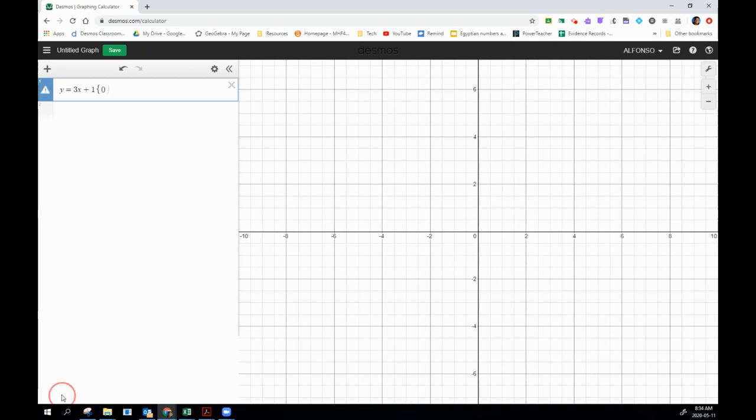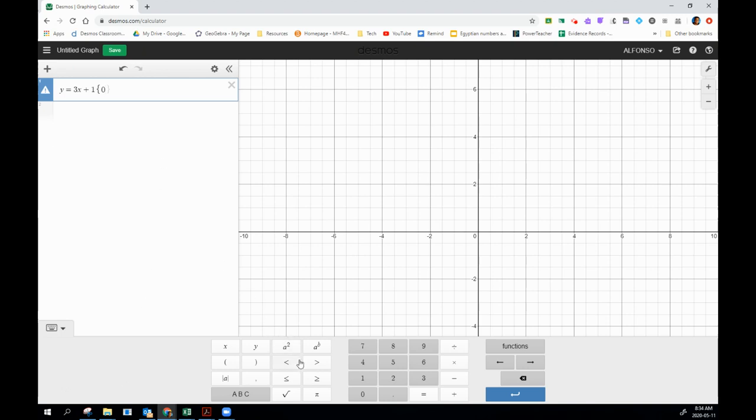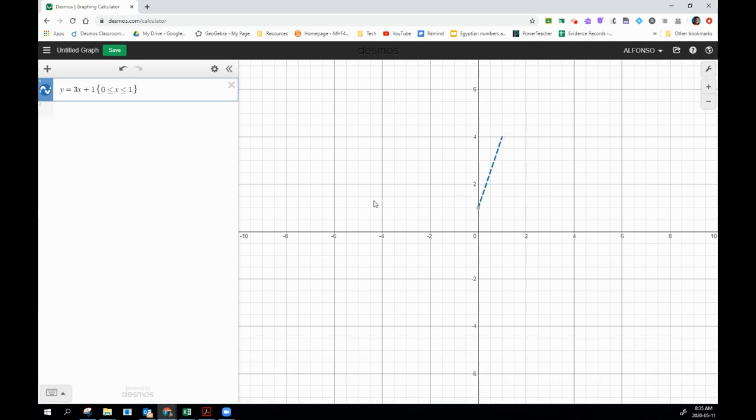And then I want to include the 0. So I'm going to use this symbol. This symbol is a smaller or equal to. That means it can include the 0. My variable is x, and I'm going to do it the other way to include the 1. And look what happened. My graph now became this little line, which is exactly what I wanted, from x being 0 to x equals 1, and actually those points are included.